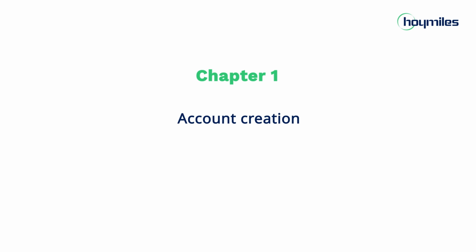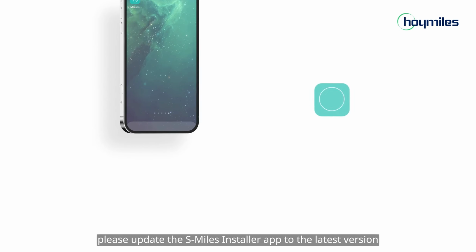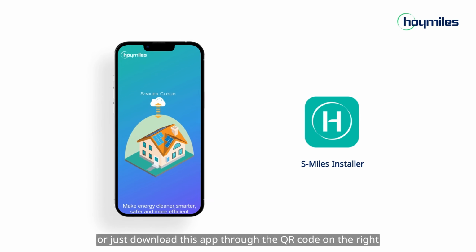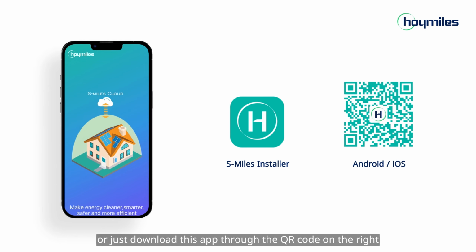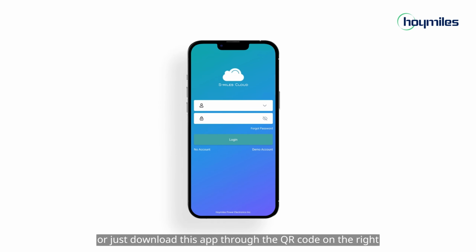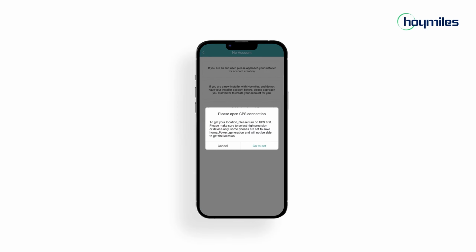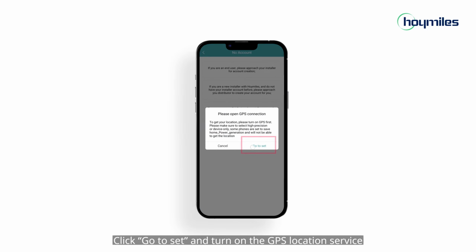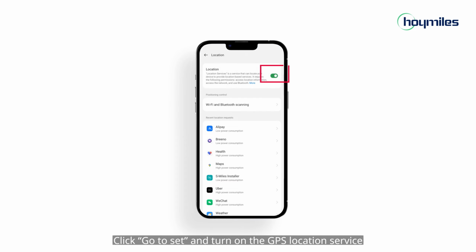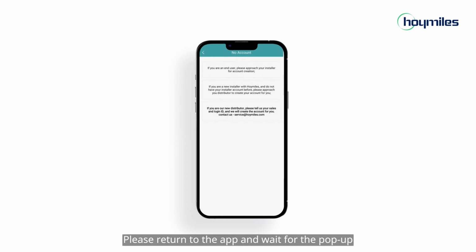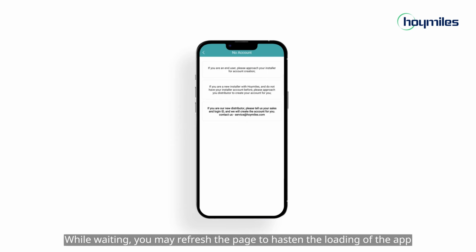Before we start, please update the S-Miles Installer app to the latest version, or just download this app through the QR code on the right. Then click No Account to enter the registration page. Click Go to Set and turn on the GPS location service. Please return to the app and wait for the pop-up. While waiting, you may refresh the page to hasten the loading of the app.